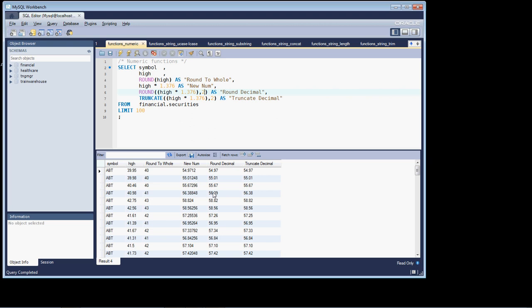So these are common functions that you're going to use. There are other mathematical functions that are available with MySQL, actually quite a few, and I've provided a link in the workbook to those. So that concludes this lesson.